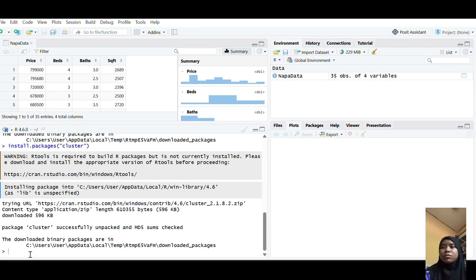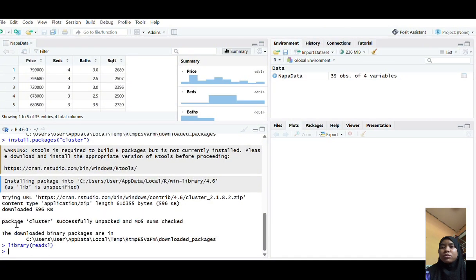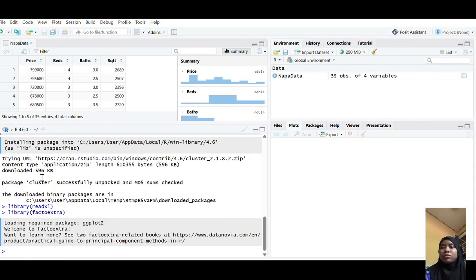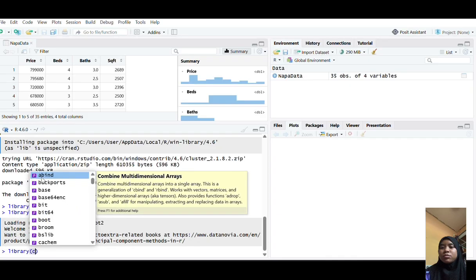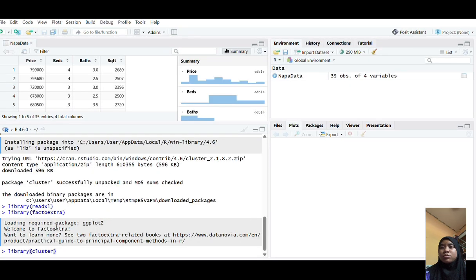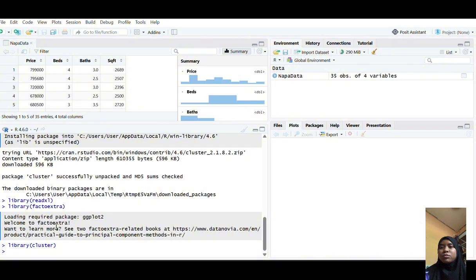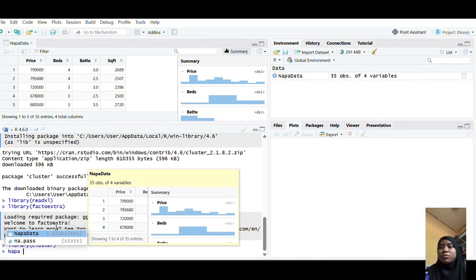I set the random seed to 1 using set.seed. This ensures that the clustering results are reproducible every time I run the code. Next, I perform k-means clustering on the standardized data using k equals 3. This means the dataset will be grouped into 3 clusters based on similarity. Then, I display the k-means output. This shows the cluster centers and how the algorithm has grouped the observations.